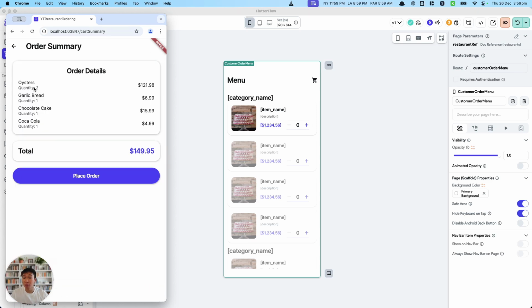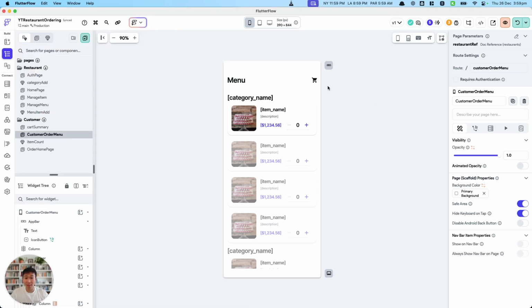So you can see here, oysters total is $121, $6.99 for 1 garlic bread, 1 chocolate cake, 1 Coke. And the total is $149.95. So that's how it works, right? Perfect.